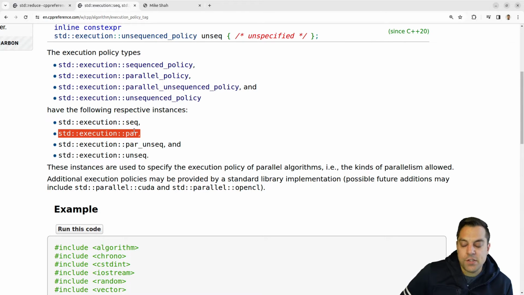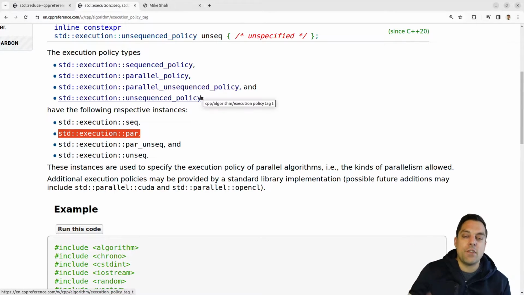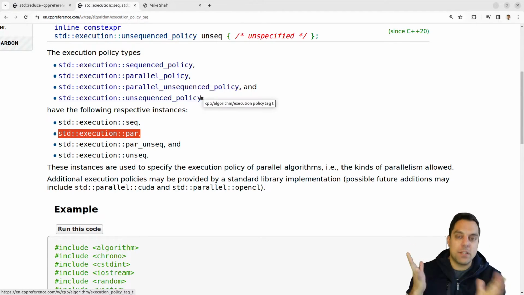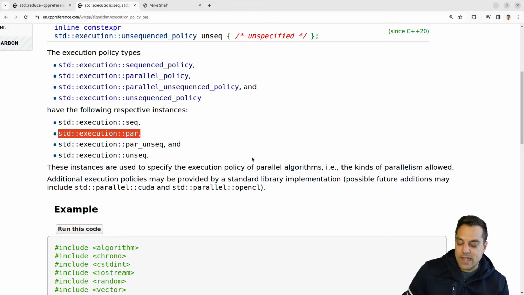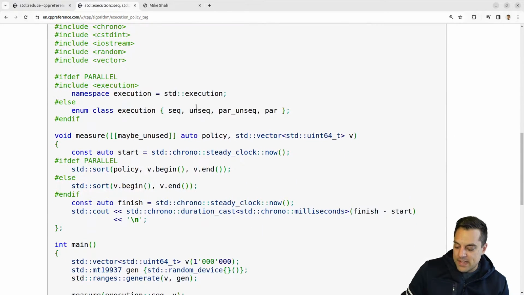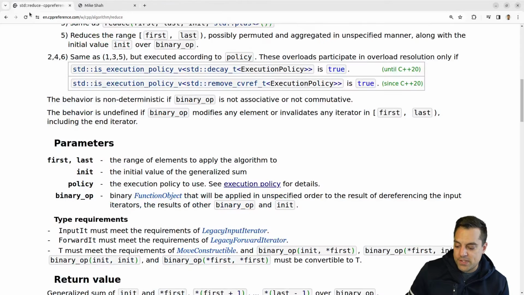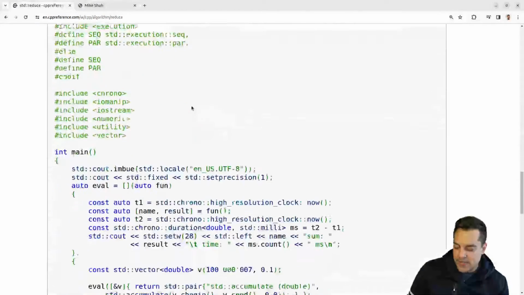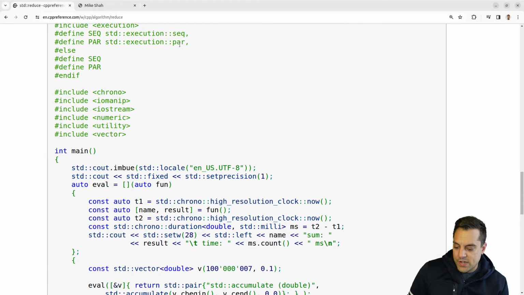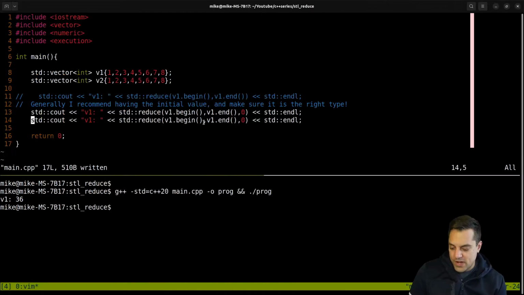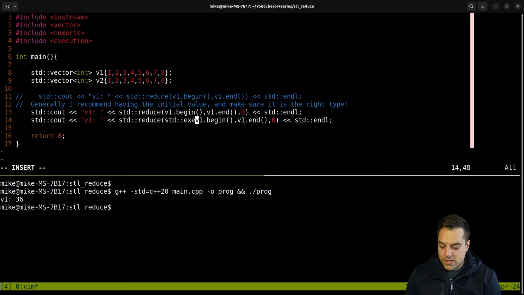Parallel is going to, and again, this is assuming that you know your operations are associative and commutative, try to give you some speed advantage by potentially using multiple threads or these types of things behind the scenes, okay? So that's the idea, and that's pretty much all there is to it. So let's try to use one here. Let's just grab it, hit std execution par. I'm gonna try here. And that's our first parameter here, std execution par.